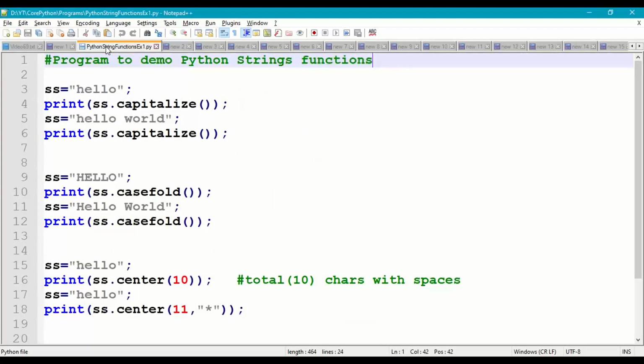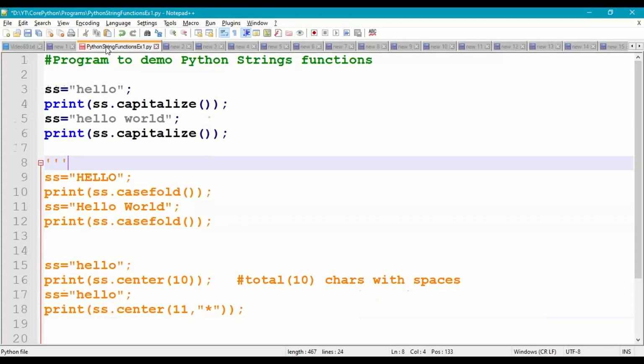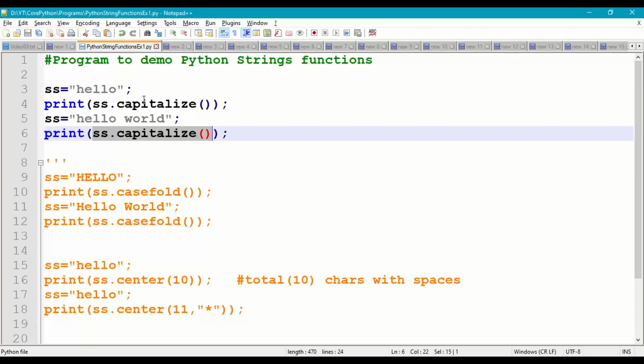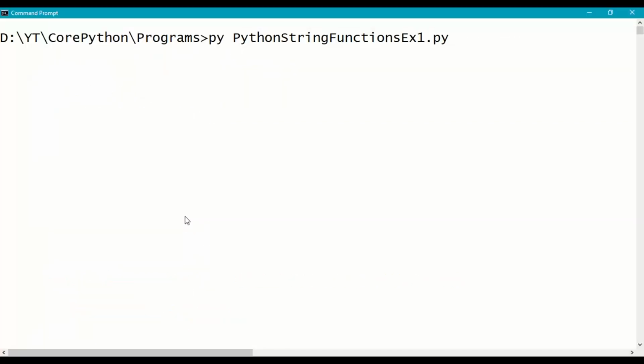Let us demonstrate this with a small program. Take a new page. First write comments at the beginning of the program. Here s = "hello", s.capitalize(), H will become capital. s = "hello world", s.capitalize(), only the first letter of the complete string will become capitalized. Let us run this from our working directory. Hello with H capital, hello world with only H capital.